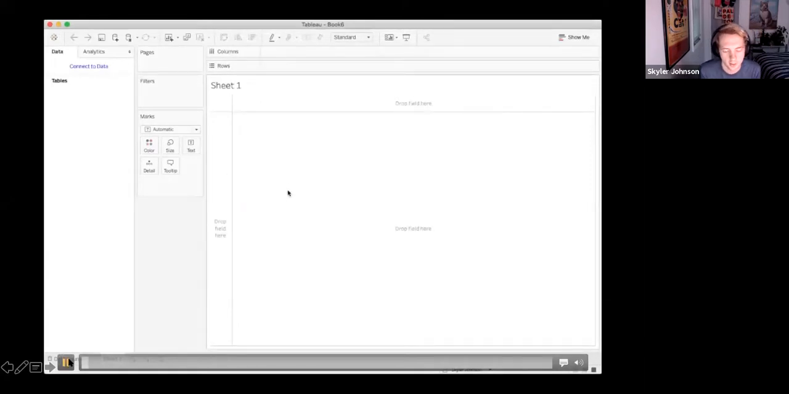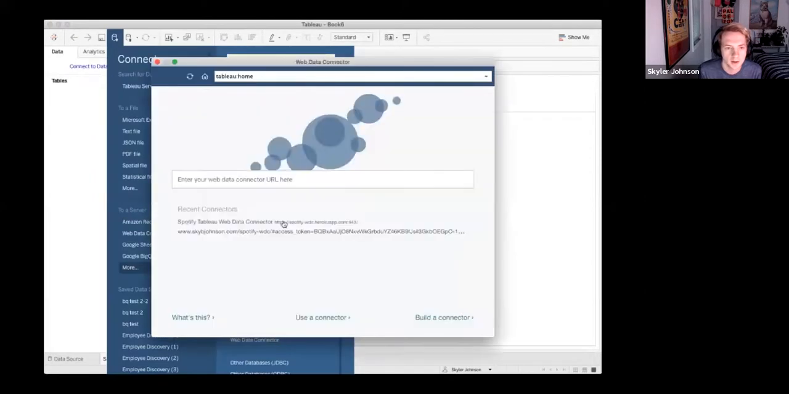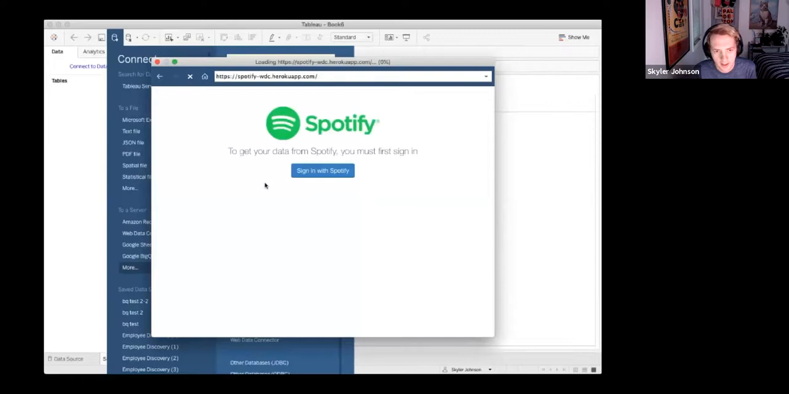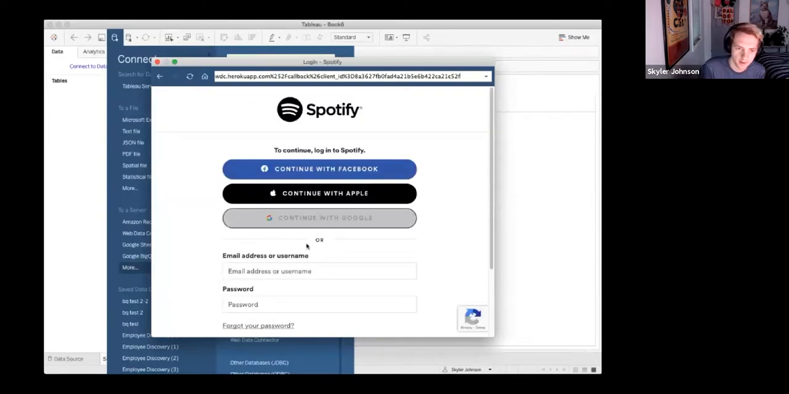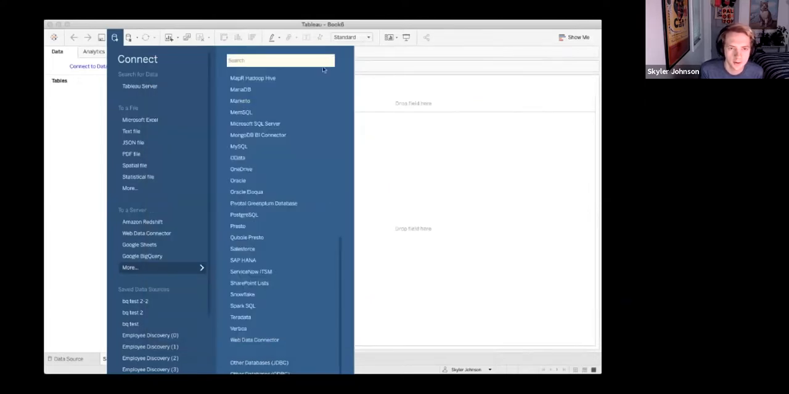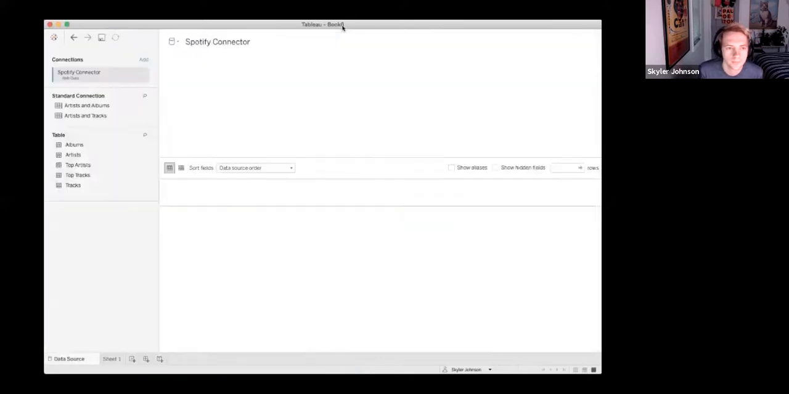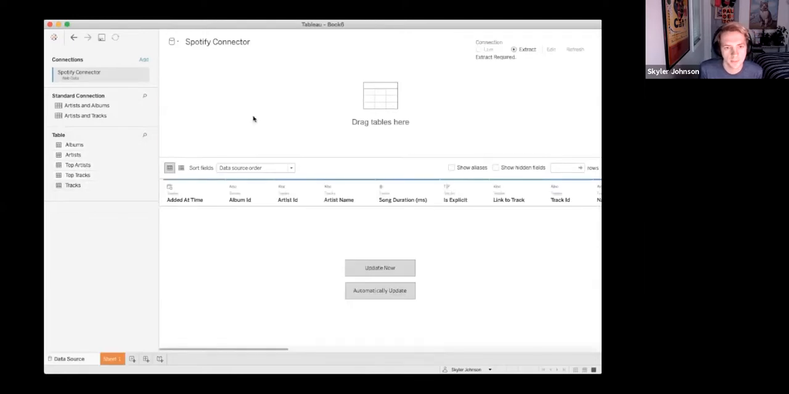So starting out with a blank Tableau, I'm connecting to a web data connector. I paste in that link. I sign in to my Spotify. I have to authenticate to use the API. I select one of these options and I'm brought into the data source. Like I said, albums, artists, top tracks. I'm just going to select tracks.